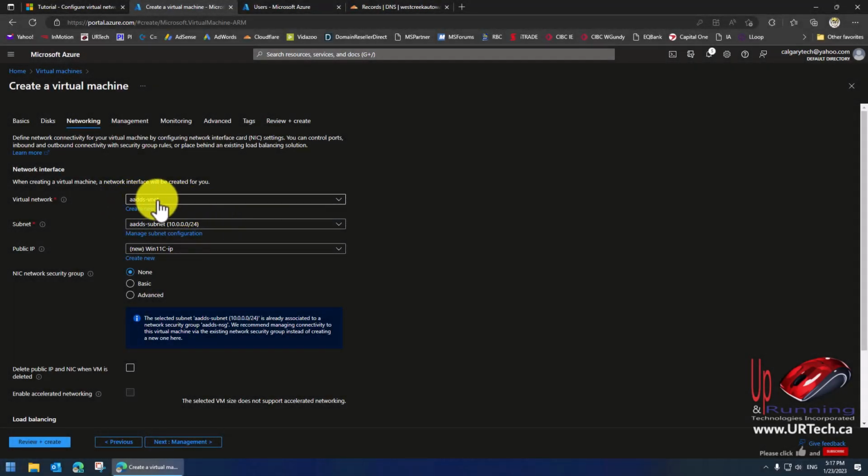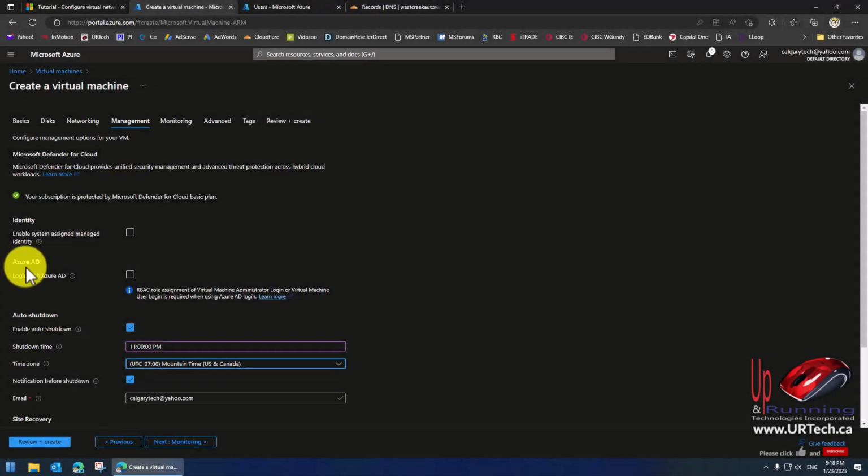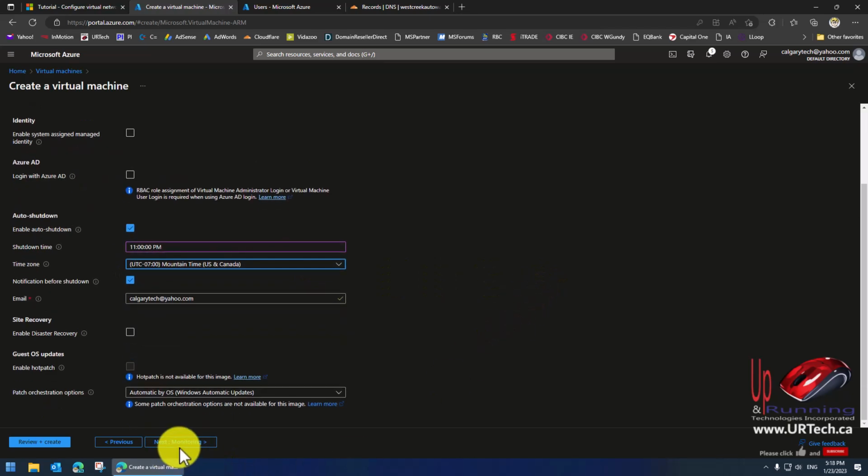Here is the part where it's easy to get it wrong. It defaults to the wrong subnet. I need to change it to workloads. And I could right here select log into Azure Active Directory directly, but I'm going to go about it a different way so we can all learn something.